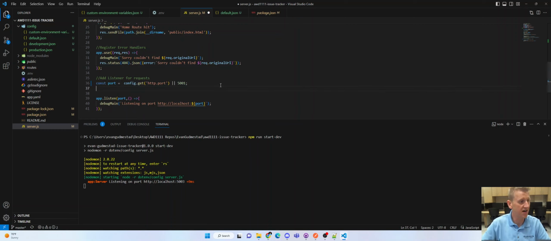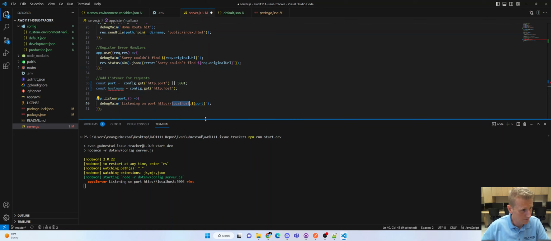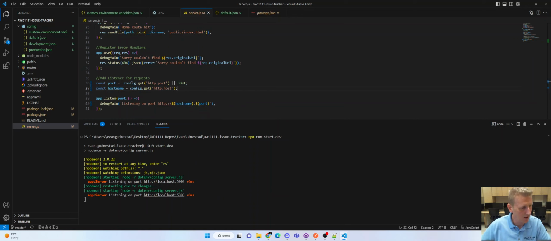Now we can also do this: const hostname equals config.get http.host, and here we can replace the word localhost with hostname. Again, it still says localhost, but if we're doing it for port, we'll do it for host.